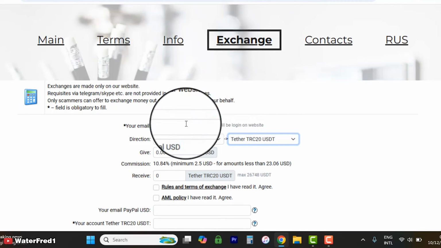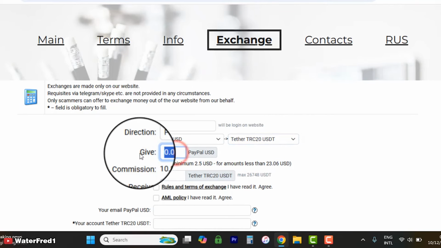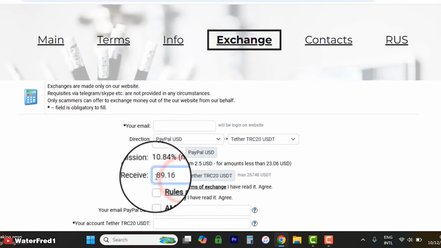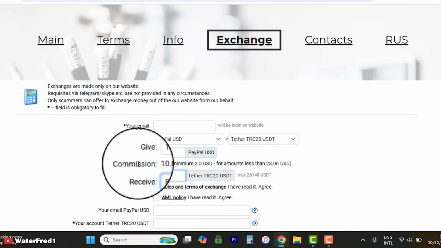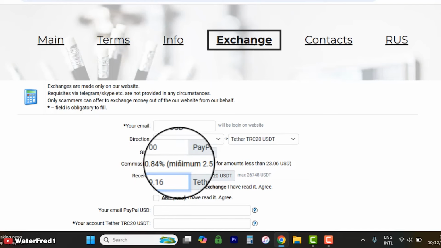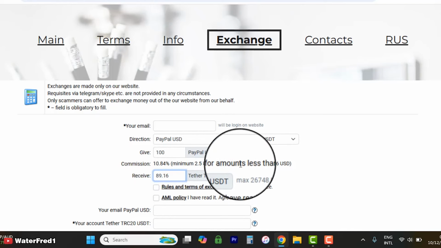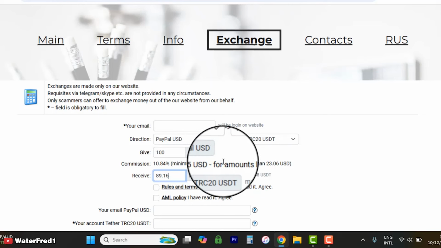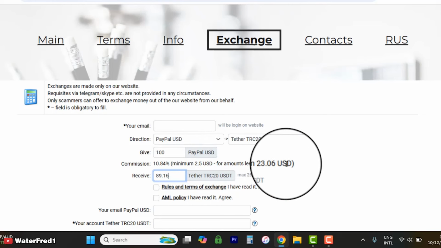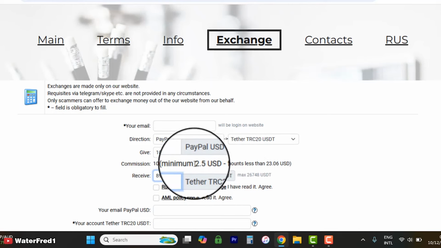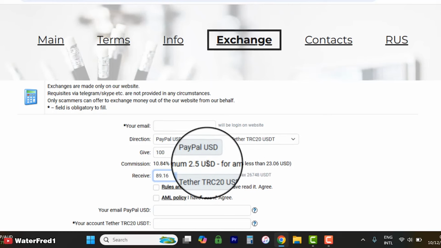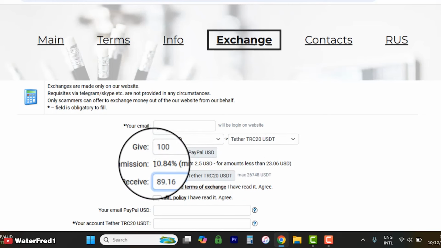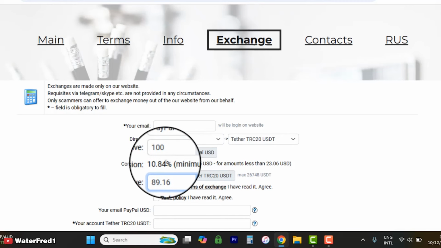You select it, and let's assume you want to give $100 worth of PayPal. You are going to receive this amount. Now listen, you can see minimum commission 10.81, minimum 2.5 USD for amounts lesser than 23.06. If you're exchanging any amount less than 23.06 PayPal USD, you are going to pay a minimum of $2.5, or the commission is going to be 10.84%.